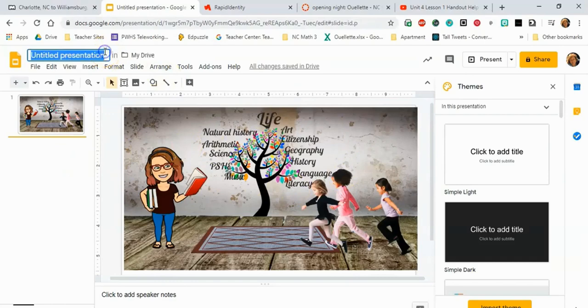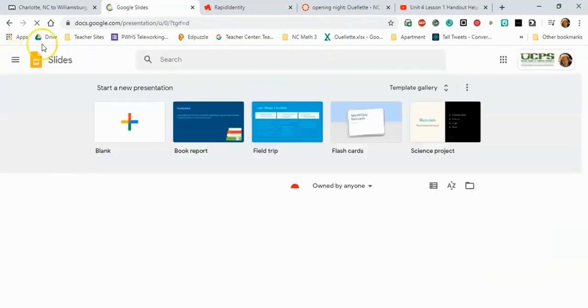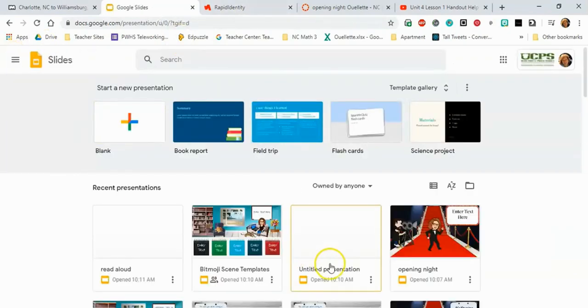Be sure you name it. So like I might name this one Read Aloud. So you can separate all the slides in the original template slide presentation by doing that. You can take each one and copy it into a new presentation and rename it.